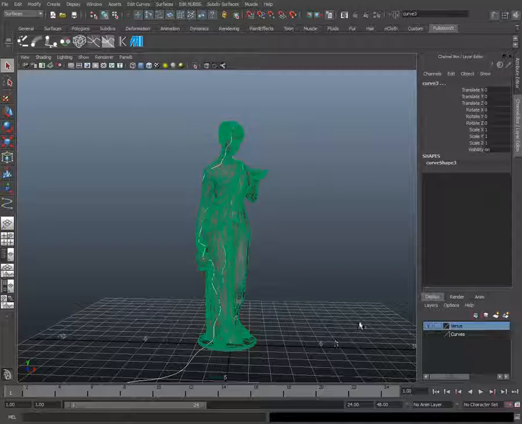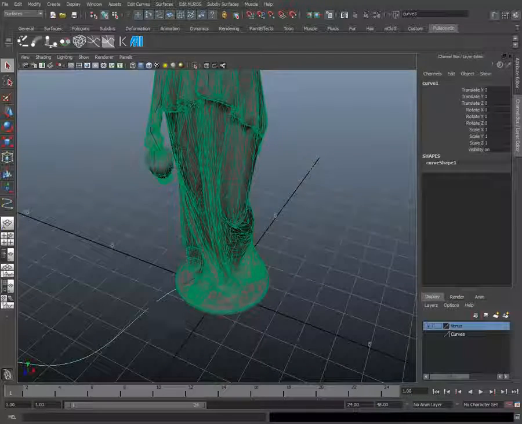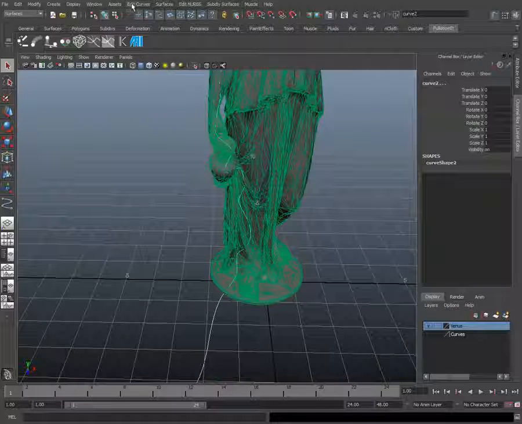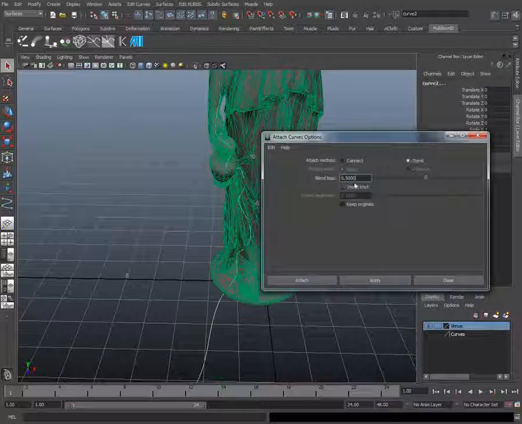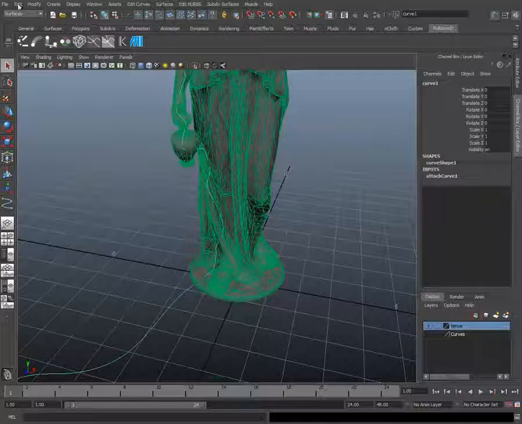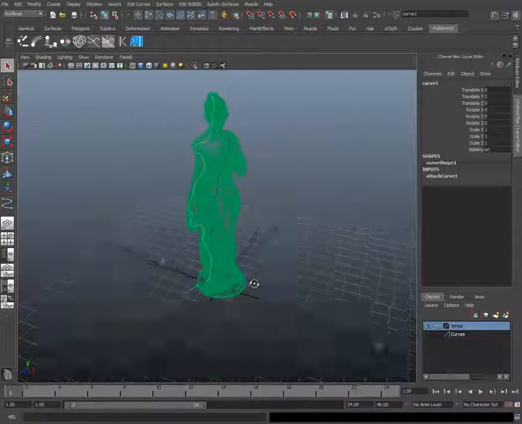What I want to do here is minimize the number of curves that we actually have. So I'm going to combine the first two curves that we made together. I'll select those two curves, go up to Edit Curves, Attach Curves, and make sure the blend option is selected, which it is. Let's go ahead and attach those. Basically that creates one continuous curve from the two curves that we had initially made.